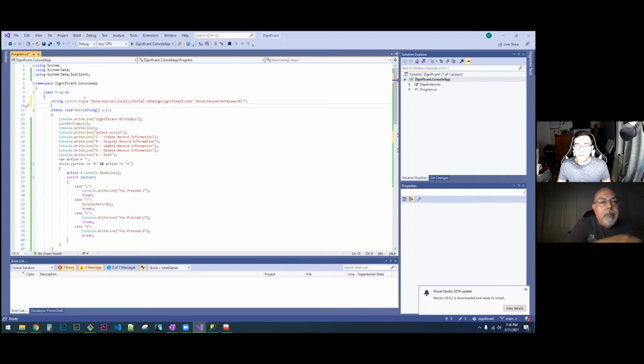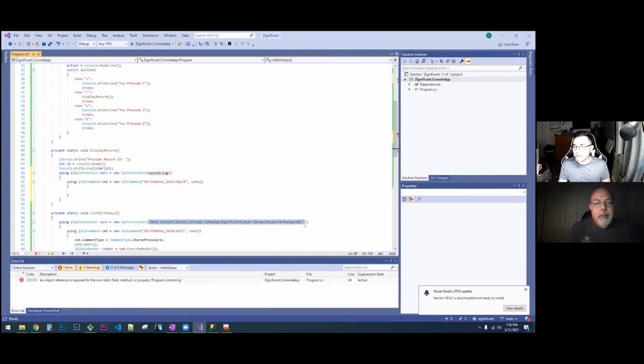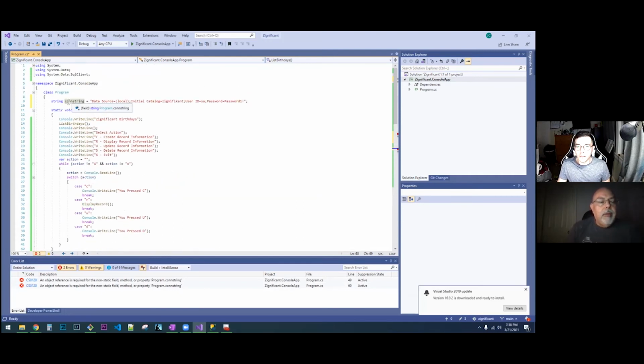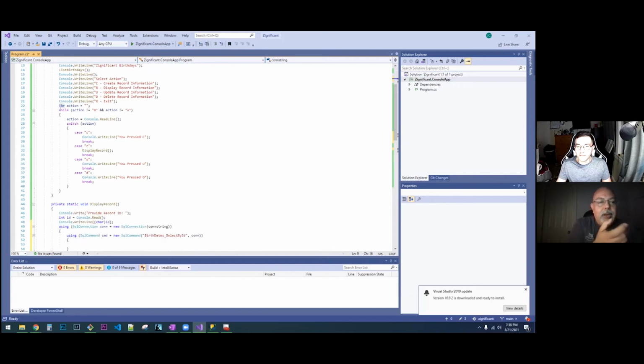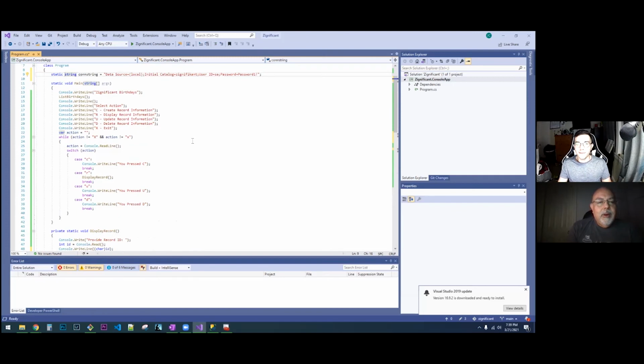So now copy that conn string variable and go and replace it down at the bottom. Get rid of the double quotes and everything. So now we're replacing that value with a variable. Same thing with the bottom one. The reason it's giving you an error is because we need to make that static. So in front of string, call it static. All right, let's see if the error went away. Nice, it did. Cool.